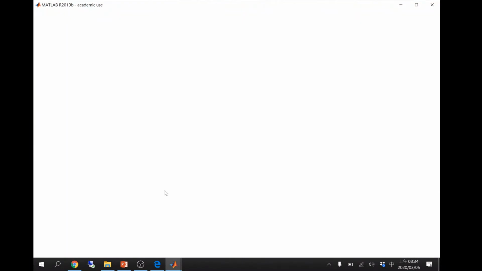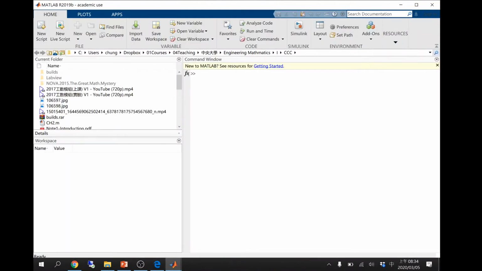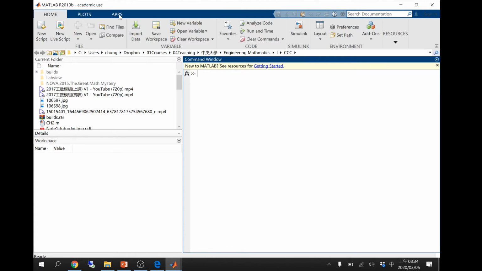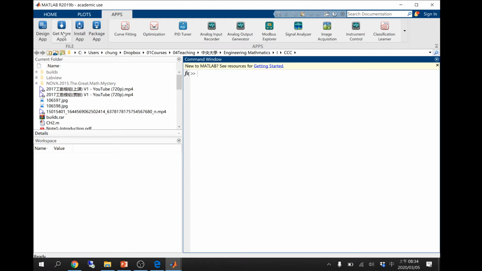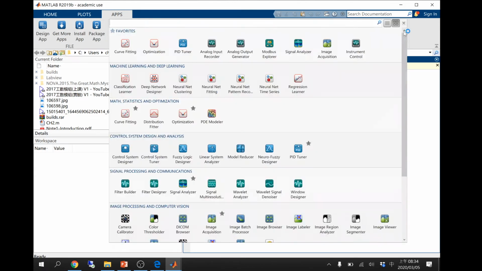I would like to ask all of you. Okay, here this is the GUI, the graphic interface. In chapter 2, I will teach you how to use the MATLAB in detail. Just as I say, there are a lot of modules. For example, you can find here machine learning and deep learning, the hottest topic so far, and also the basics of math, statistics, and optimization.